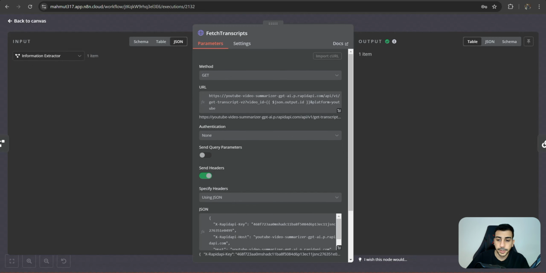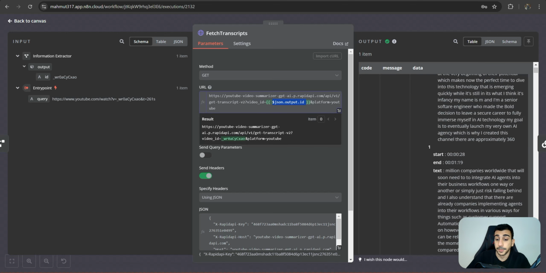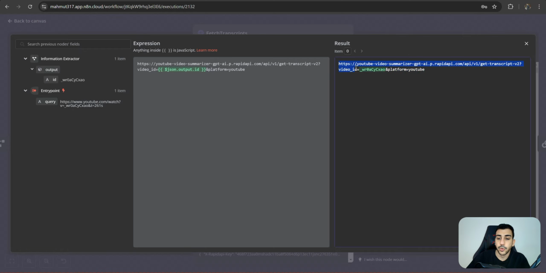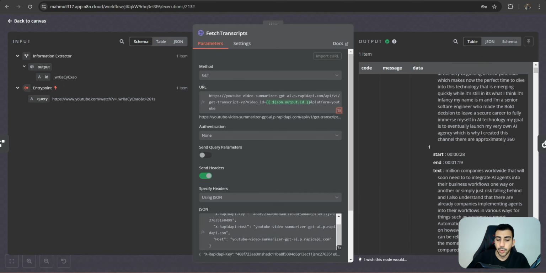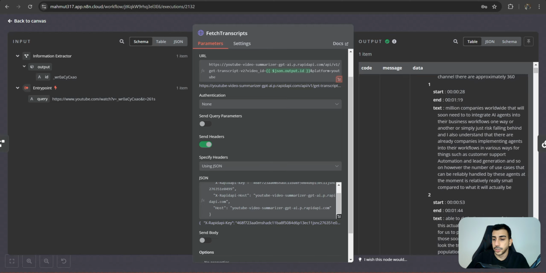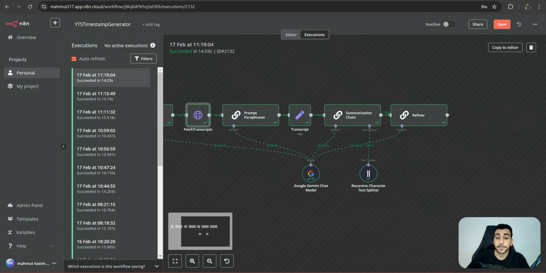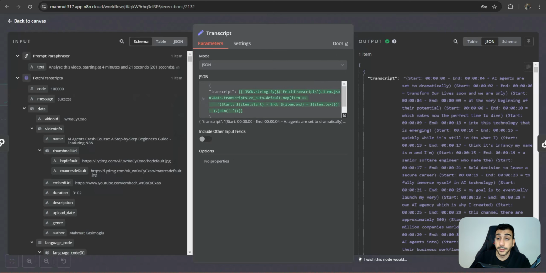So wait, it's frozen, waiting for it to work. Interesting. All right, yes. So we can see what we did here. We passed in the ID. We took it from the previous node, from the information extractor. We queried this URL with these following headers here. And then you can see the output, which is in JSON. It looks like this. And that is what we are going to be mapping with this node here later.